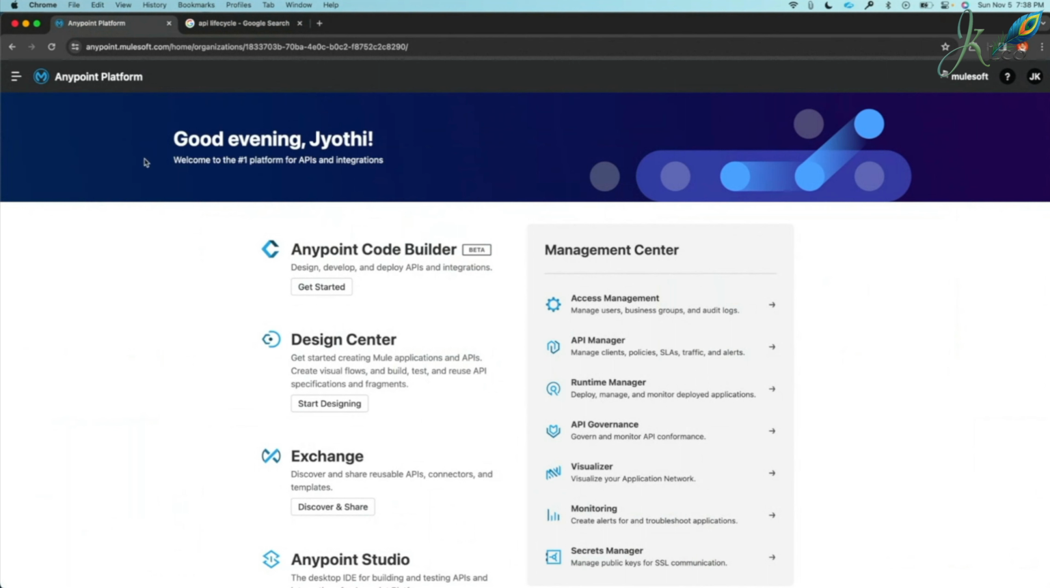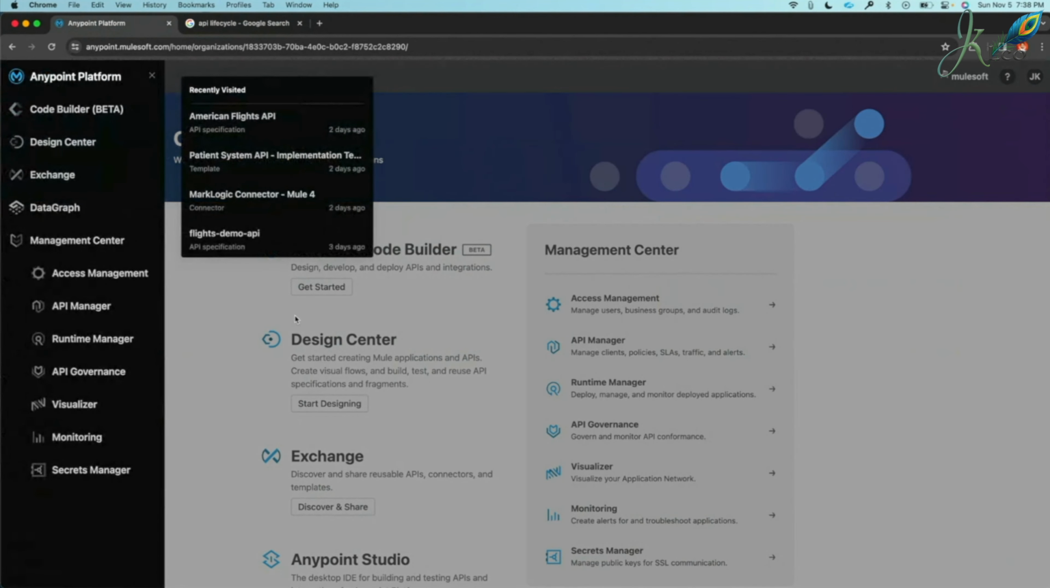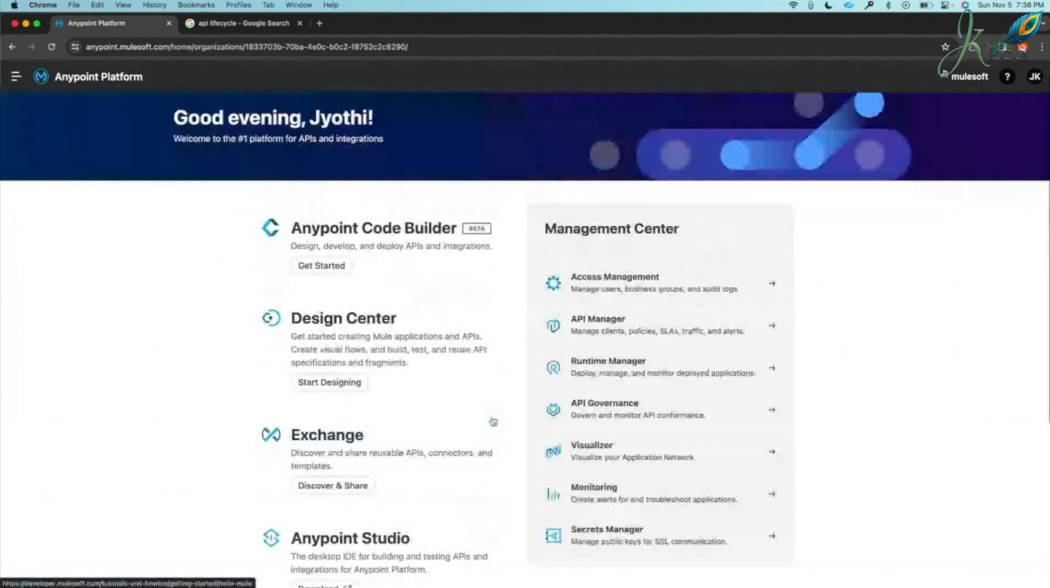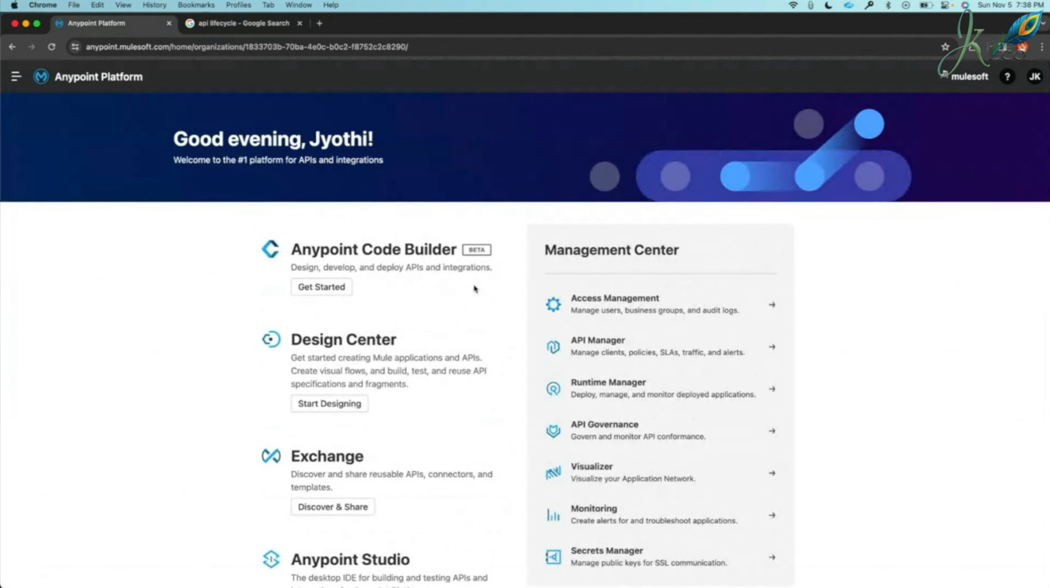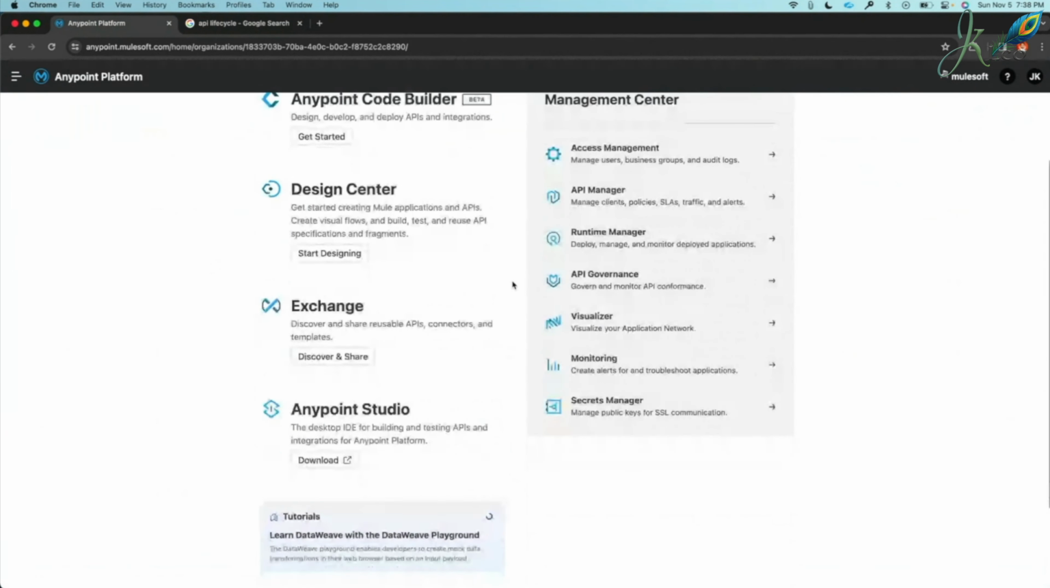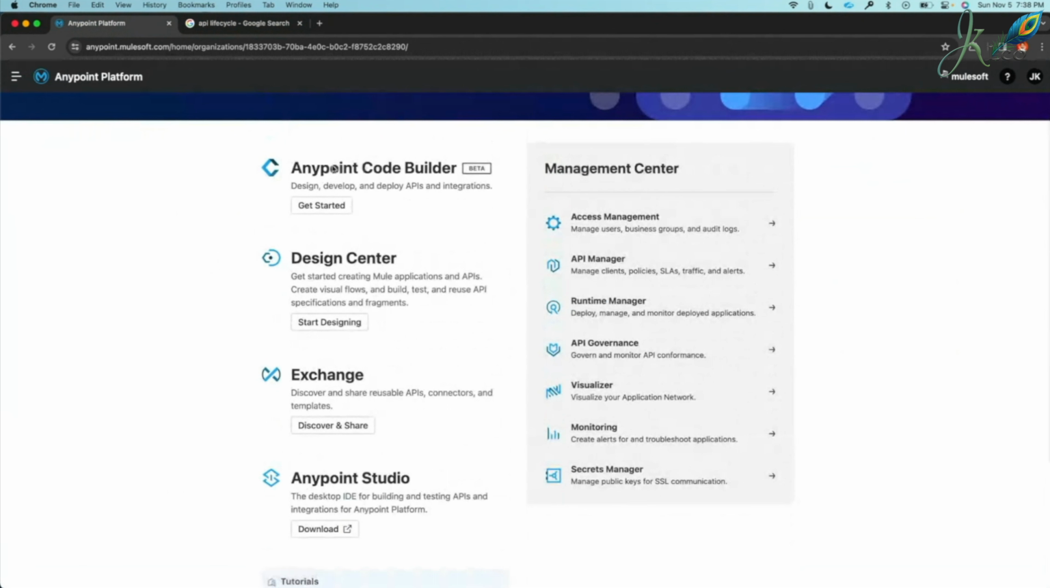So in the Anypoint platform, if you go on top here, you also have all the products that are available in MuleSoft listed on the landing page. This is dynamic. I mean, when a new product comes in, they will be listing it here. There are a lot of commonly used products listed here. As you see, there is a product called Anypoint Code Builder. As the name says, we'll build the code with just a few clicks.